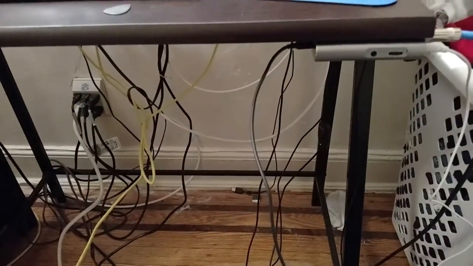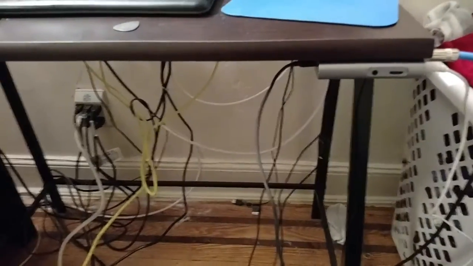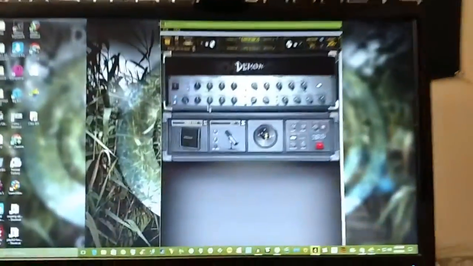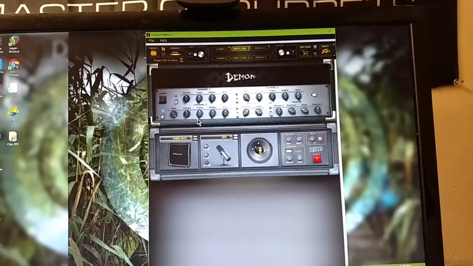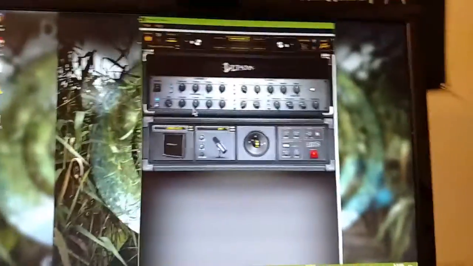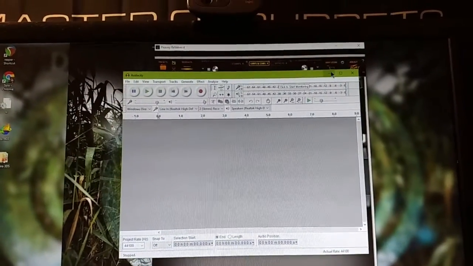Making a video on how to record the output of Revalver, or basically how to record your tone for free, coming from Revalver 4. Because the VST plugins for the program I'm going to be using, Audacity, right here, the VST plugin doesn't work.